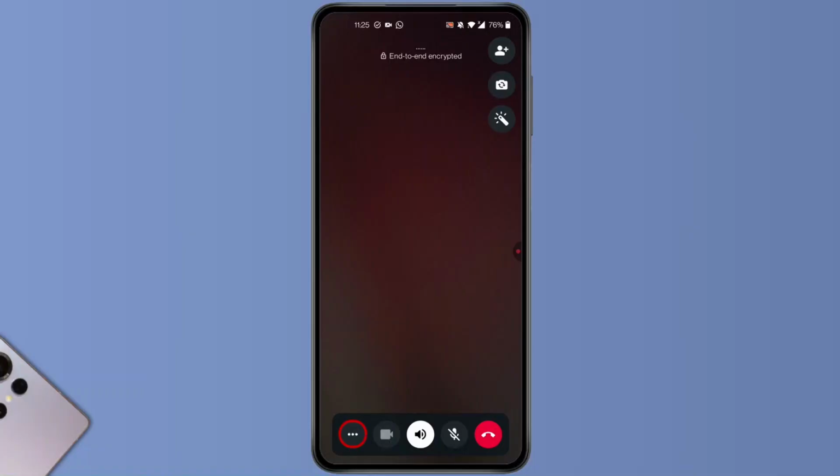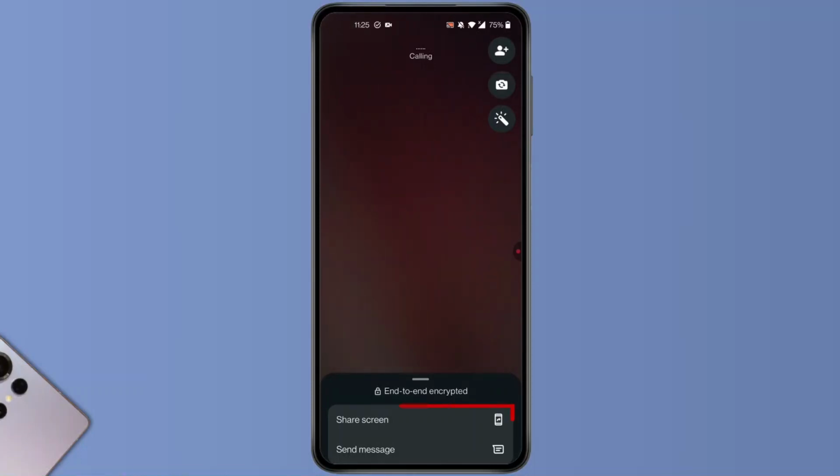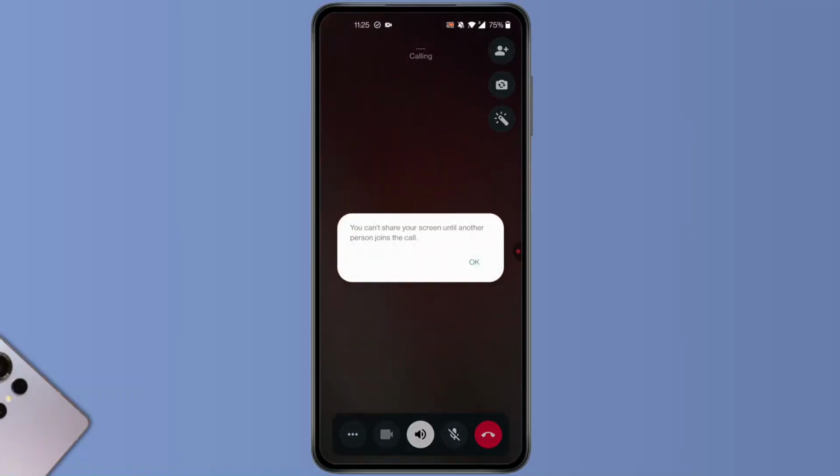Click on the three dots at the bottom left corner of your screen. Then you will find these options. Click on share screen, which is the first option, and you will be able to share your screen.